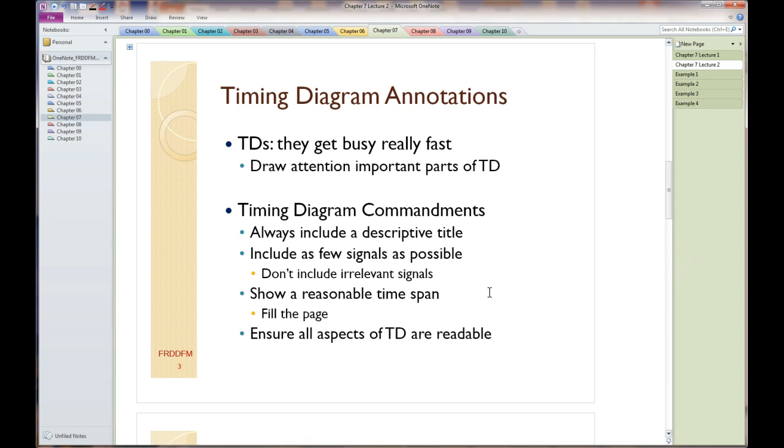So what you want to do is draw the reader's eye to what you're trying to show them. You use annotations to highlight the important stuff in your timing diagrams. As you'll find out, timing diagrams get really busy, really fast, and they get hard to read. A few annotations is going to make it much more readable. When you're doing a timing diagram, these are some of the things you always do. You always put a descriptive title on it, not "timing diagram." Timing diagram doesn't mean anything. Say, "Timing diagram showing the operation of blah blah blah circuit."